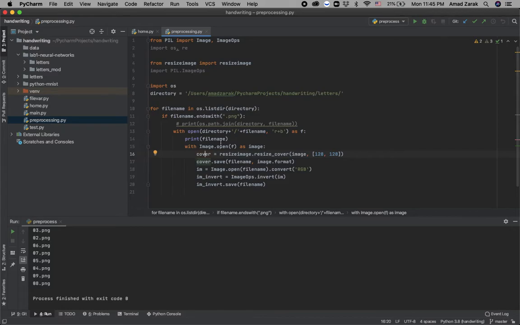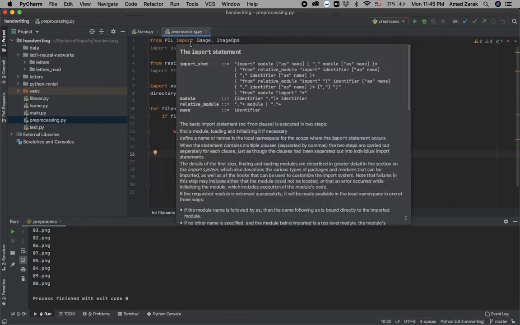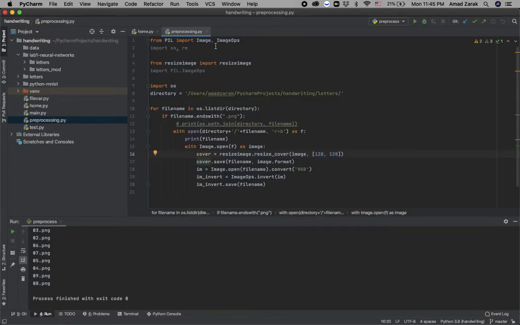Then I imported this, called Pillow. And what Pillow is doing here is actually inverting the image. That's basically what's going on, because what's the opposite of black on white? White on black. That's what you're getting. So then we just saved it, and all of that happened.